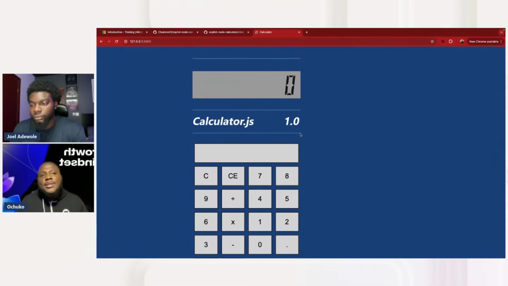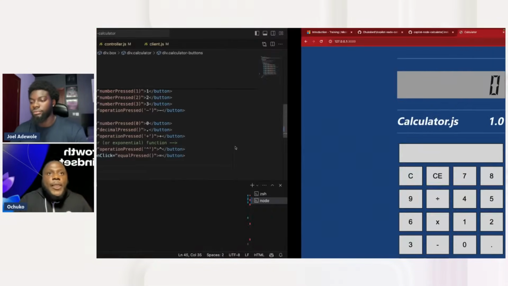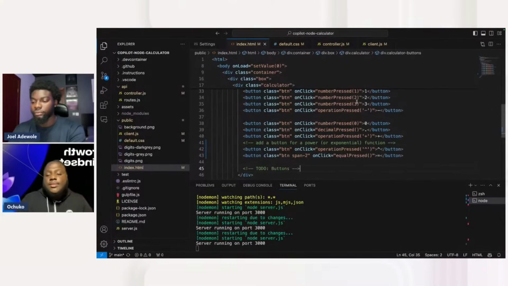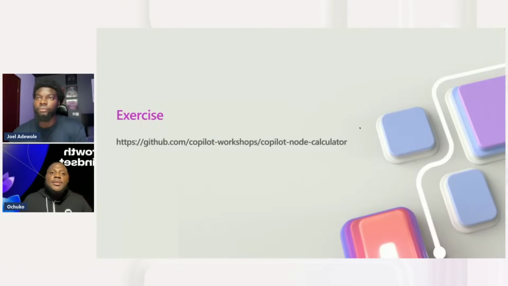So now you can call this anything you want. You can call this calculator.js 1.2, 1.1. The fact is, Copilot has helped us do a lot of development work and taking this simple calculator from one level to the next. All right. So I'll pass it back to Joe so we can look at a bit of how we can actually interact with Copilot, and review some of the things that we've done in this exercise as well. Back to you, Joe. Thanks for the demo.